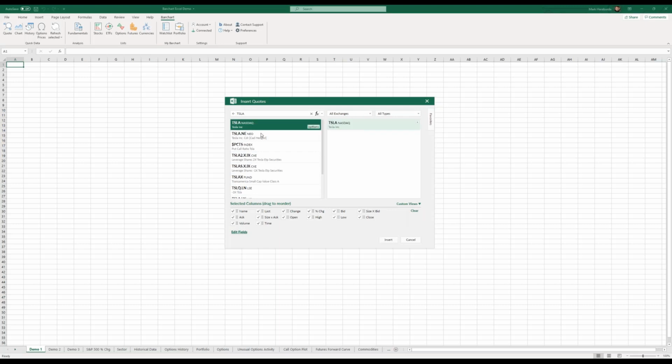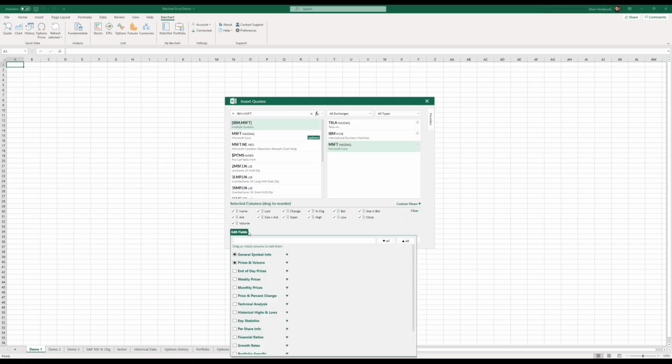So I'm going to put Tesla in there. And if I'd like to chain a few symbols together, I can do that with a comma and then double click that selection at the top. Now, towards the bottom of the window are different fields. So we have a variety of default fields that you can automatically insert. If you don't want any of those fields, you can uncheck the field and it will be removed.